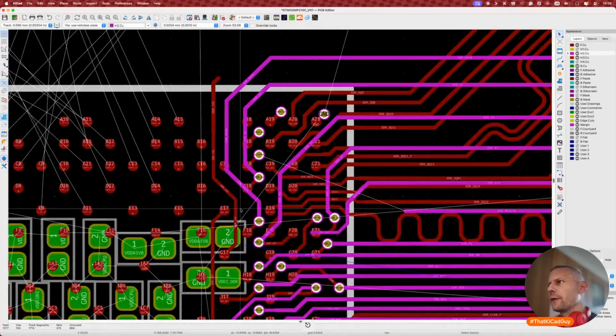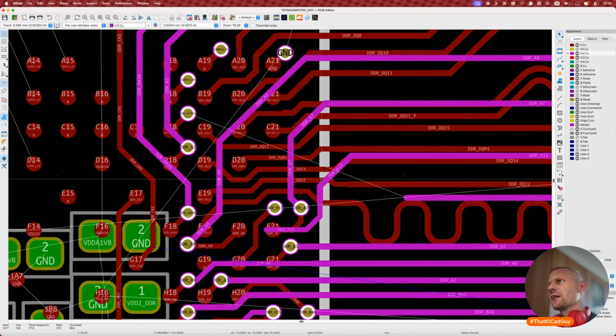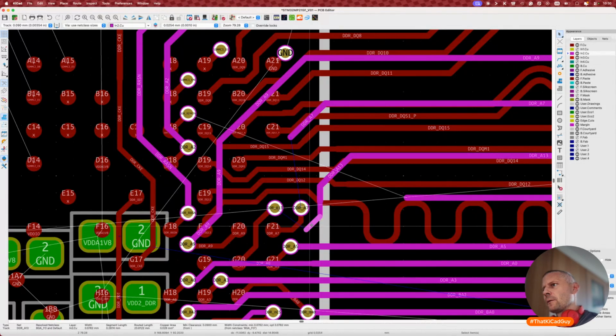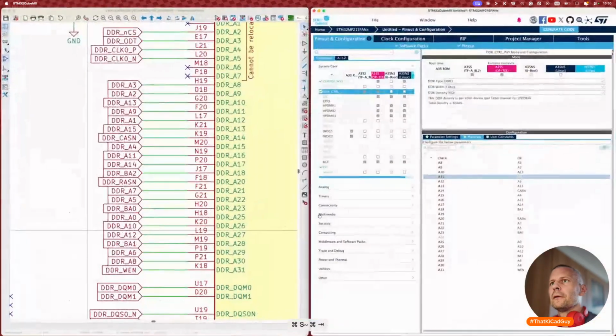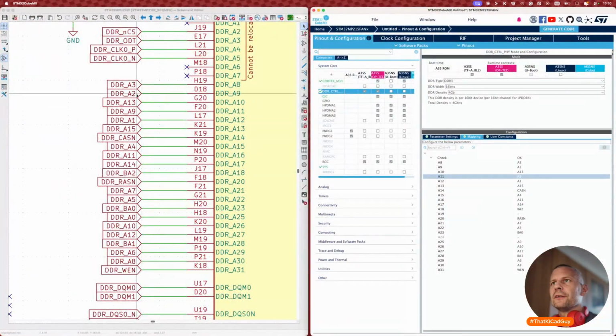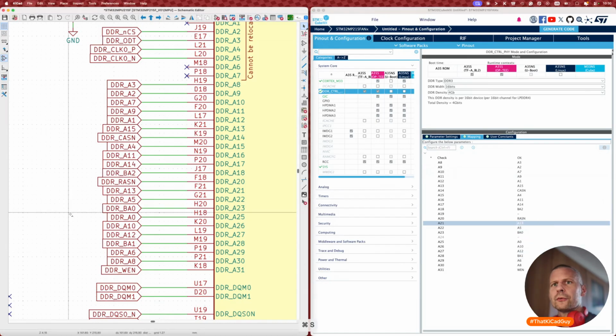We will see. Okay, so I need to swap A7 and A9. No, A7 and A13. So A7 and A13. Okay. 713. Okay, approved.